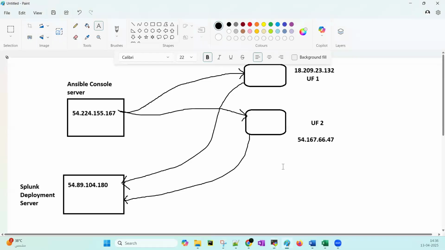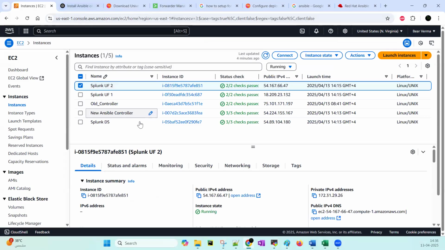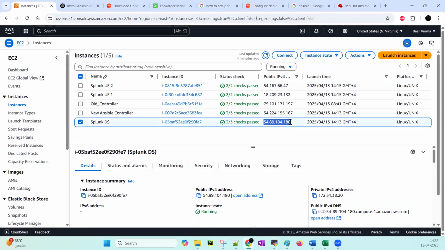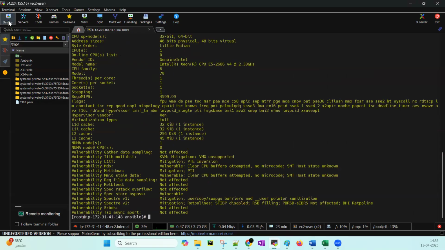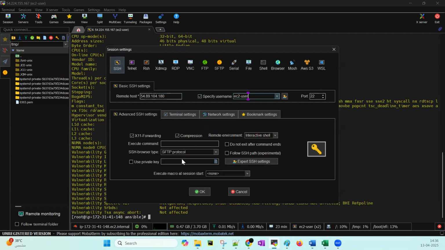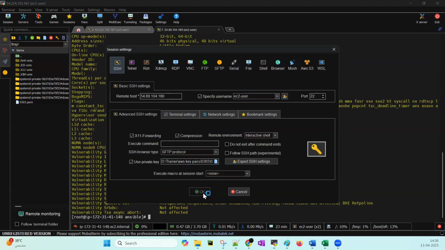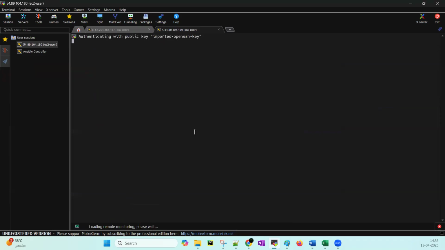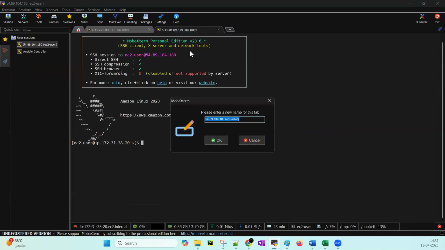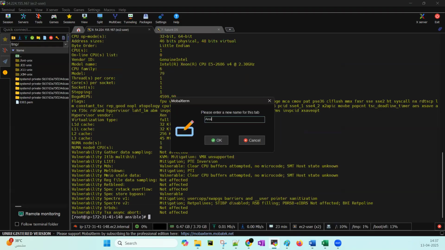The connectivity got established. So next step, I am going to install the deployment server on another machine. Let me log in to it. Deployment server on this, Control C. Let me open it. I'm going to rename the tab as Splunk DS so that it is easy for me, and this one is the Ansible controller.